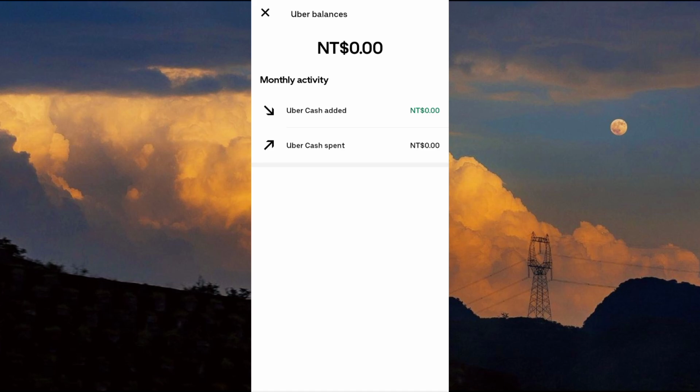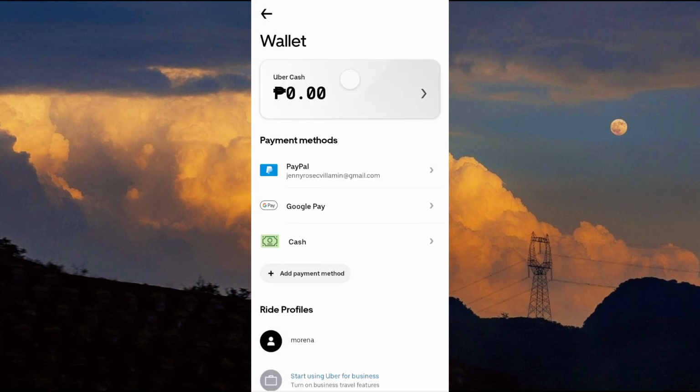But once you click the Add Funds, you can just choose either one-time purchase, autofill or a gift card. After you choose one of those three options, just select the amount of money that you want to add to your Uber Cash account. So since I don't have it, I'm kind of struggling to explain to you guys, but after you put the amount, you can just choose the payment method below and just click confirm to add funds.